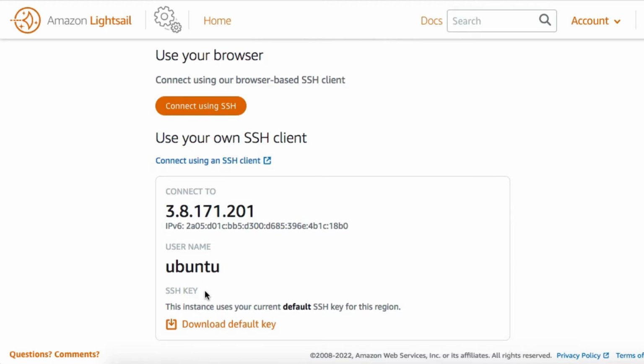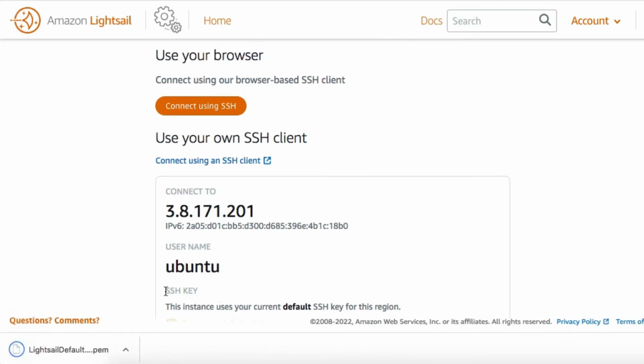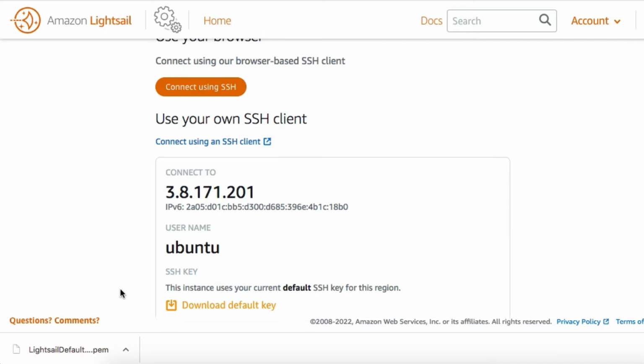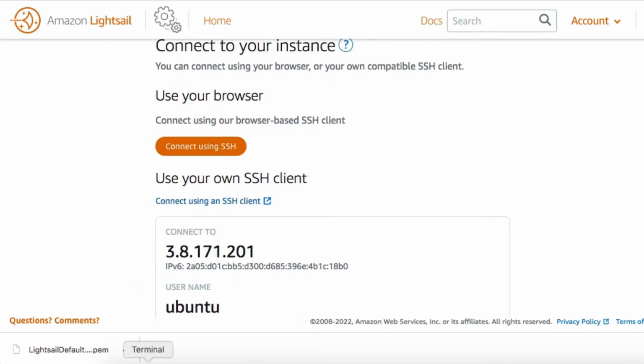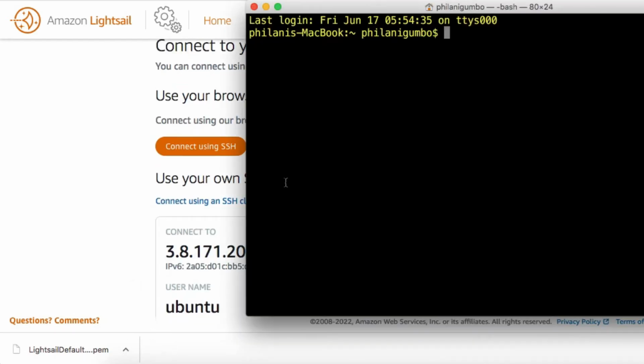So what you need to do is click on the download default key button. That's if you're also using Lightsail. This is a good example of how pre-shared keys are used in the real world. In this case, I'm going to be using a pre-shared .pem file to connect to this instance. Okay, so I'm going to open up my command prompt, and then change my working directory to the downloads folder.